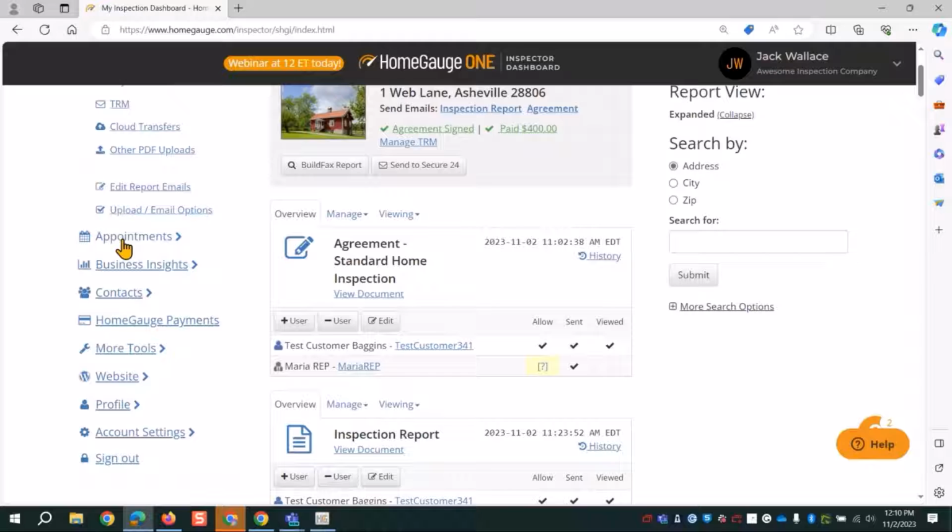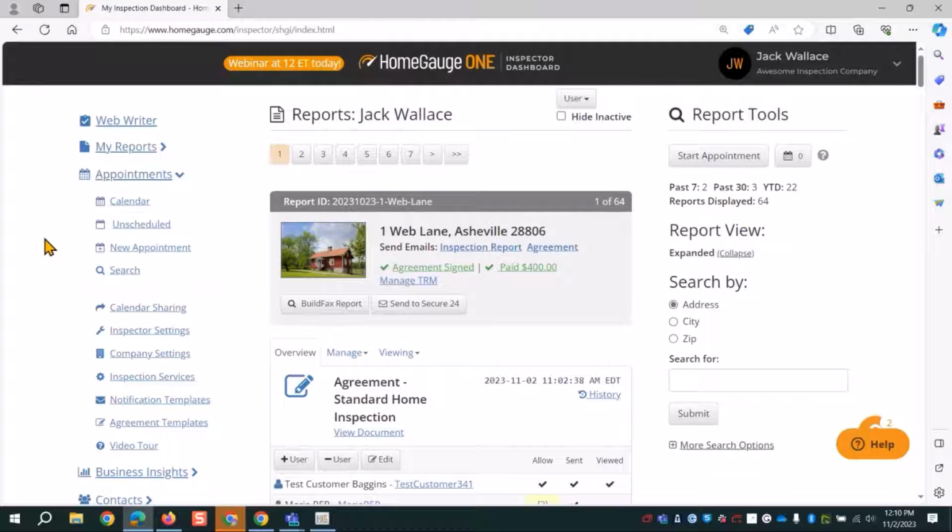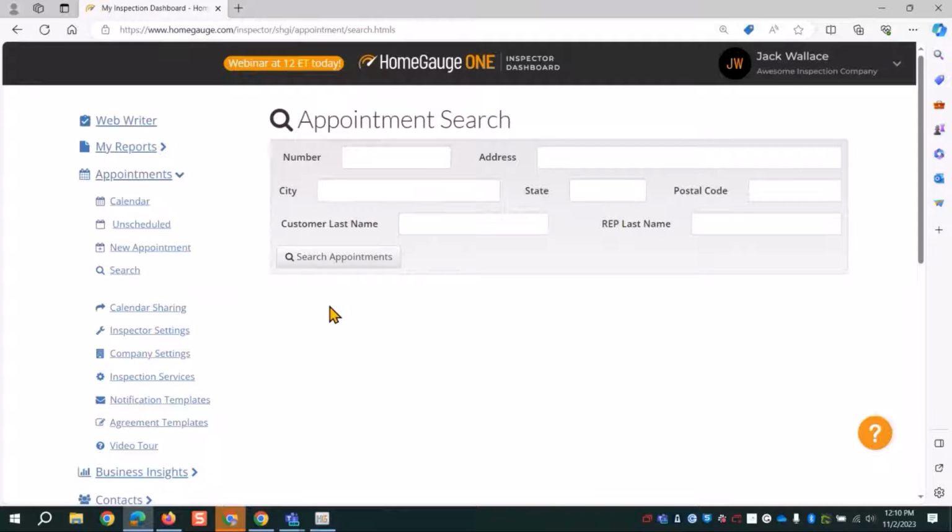So what I'll do to save some time so I don't have to type out the address or the customer's name and all that jazz, I am going to copy the appointment. So I'll go to appointments here. And this appointment might have been done 2 months ago, who knows? So I'm just going to go to the search and find it that way, because if I go through the calendar, it might take me a while.